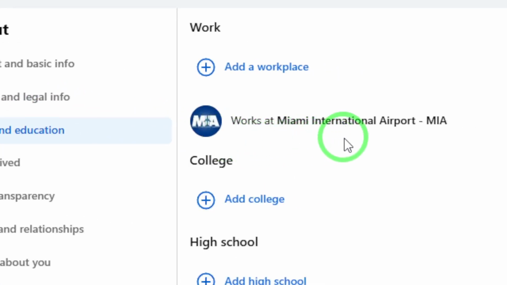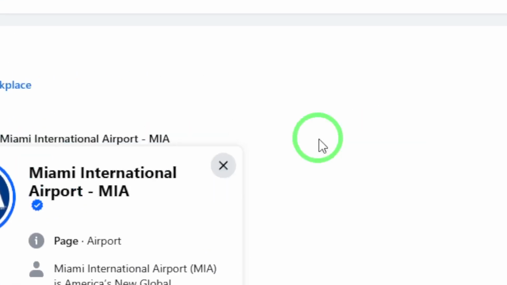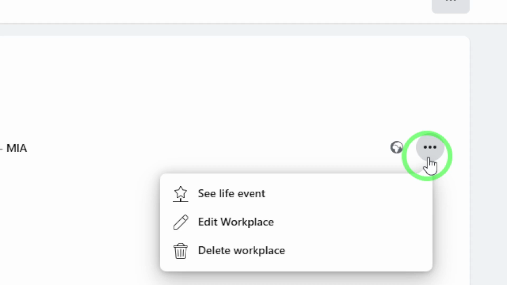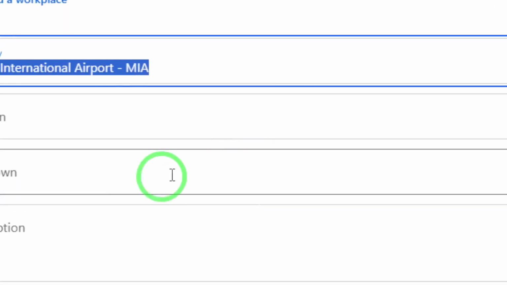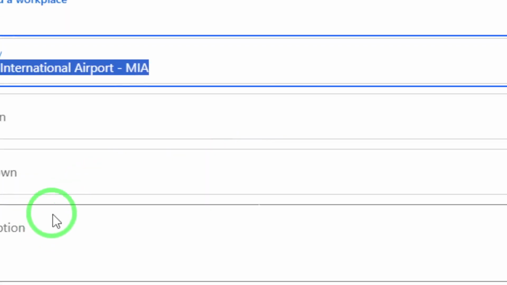Find the workplace you want to edit. Next to it, you'll notice 3 small dots. Click on these dots for more options. A small menu will appear. Choose the option that says Edit Workplace. This will open a new window where you can update your workplace details.